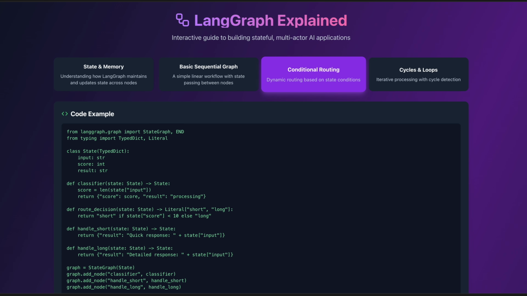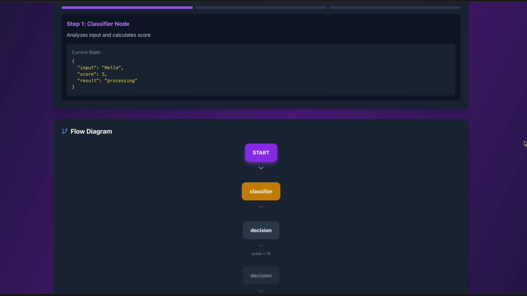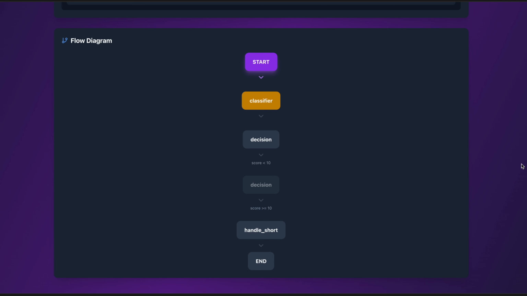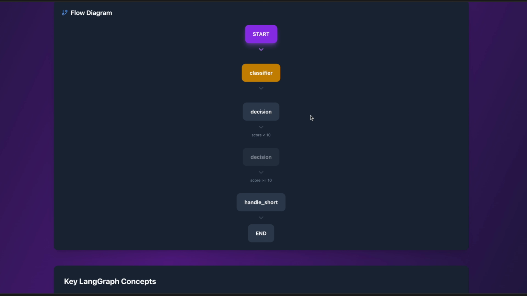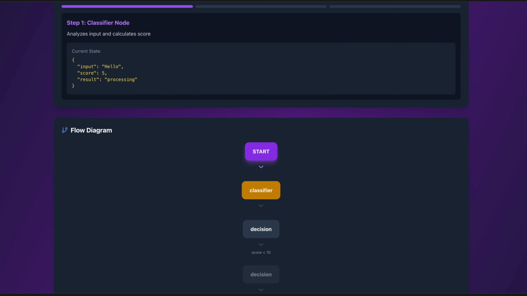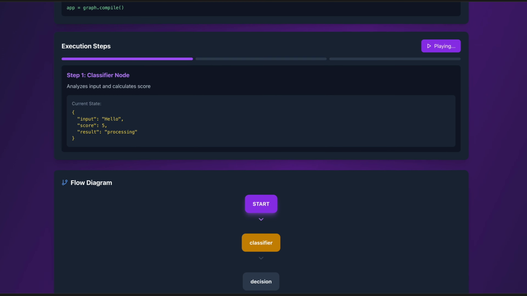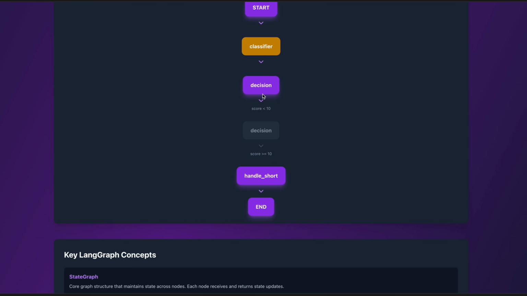Now I'm giving the conditional routing for it. Conditional is basically your decision-making process, and that is also happening here. I gave the input as hello and the score as 5, and I gave a rule that it should handle and respond back if the score is less than 10. The score is less than 10 means I should get a response. So this is the condition. When I start, it makes a decision, it is less than 10, and it is done.